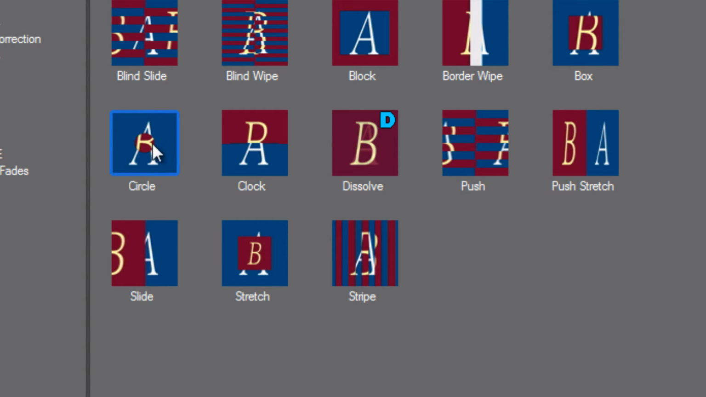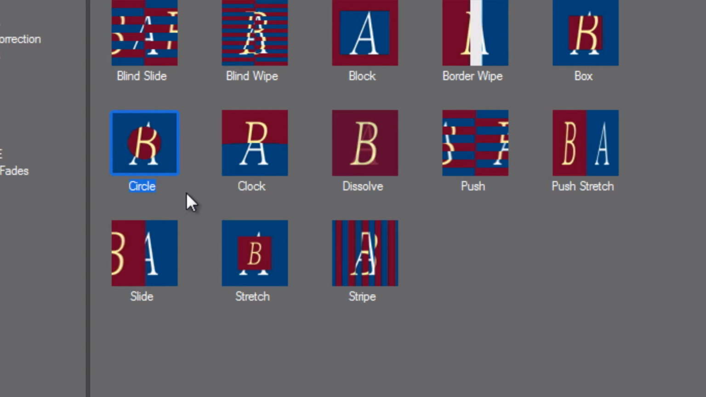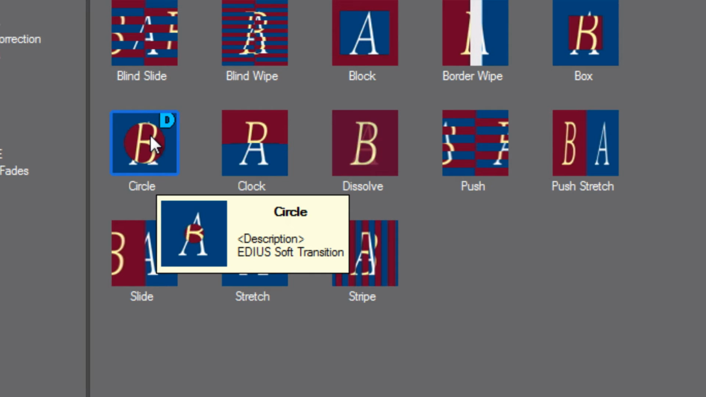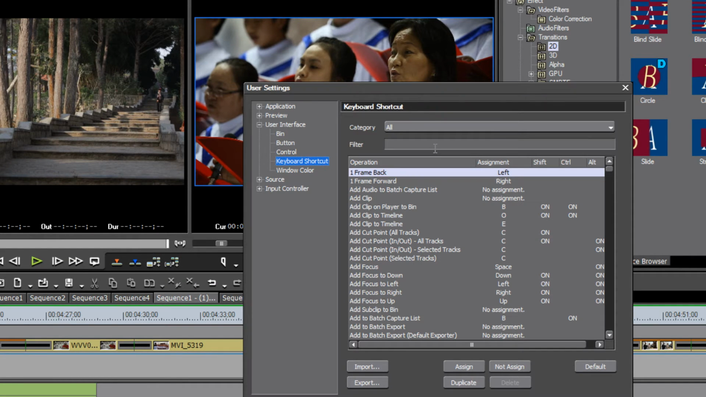And you can do that by right-clicking on the icon of that circle dissolve and going down and clicking on Set as Default Transition, and now the circle has become our default transition. So now when we go to our keyboard shortcut and change that keyboard shortcut for the default transition to what I'm more used to, the Control D, when we hit that Control D, we would actually be applying the circle transition rather than the dissolve. Really what we're doing here is setting up a keyboard shortcut not for dissolve specifically, but for the default transition.